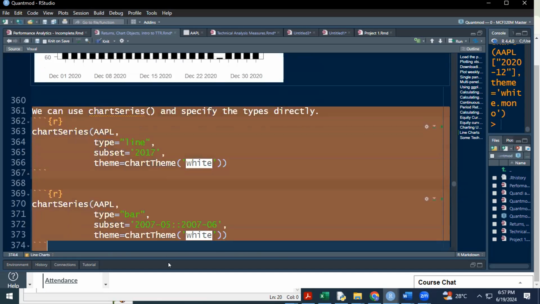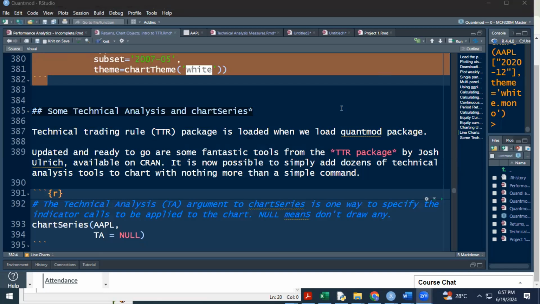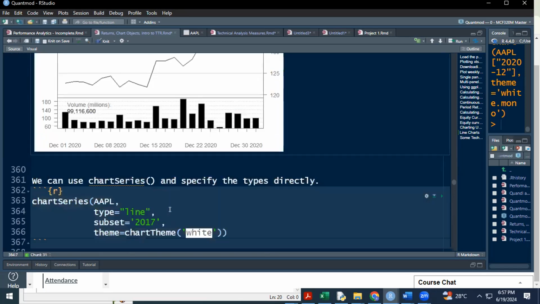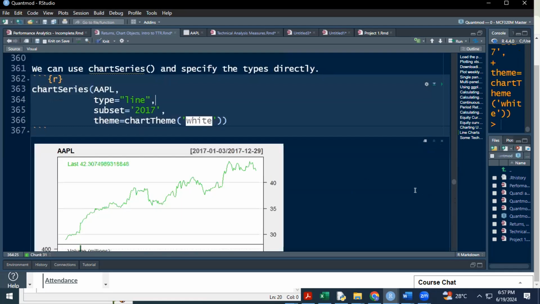So, okay, we can use the generic plot, which I mentioned a while ago, chart series, and then we just define what type. So this is a line, we can define the subset, and we can define the theme. Several examples here. So let's run this. This will only be for 2017.